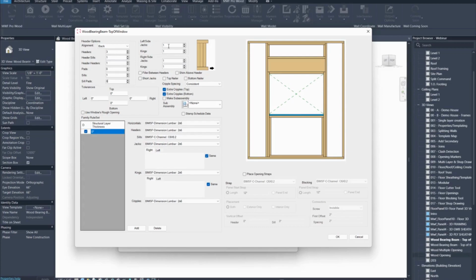Now we have different options for your left side jacks and kings, so basically your left side verticals and right side verticals. As you can see here, similar to what we've seen in the previous marker settings, you can also enable filler between studs, shim above header, nailer settings here. Something that we've seen before, your cripple spacing, again you have the same options to choose from, which are consistent, equal, restart, and center.